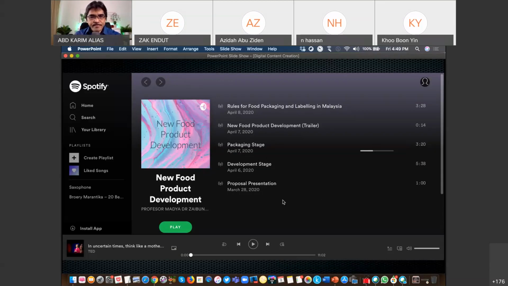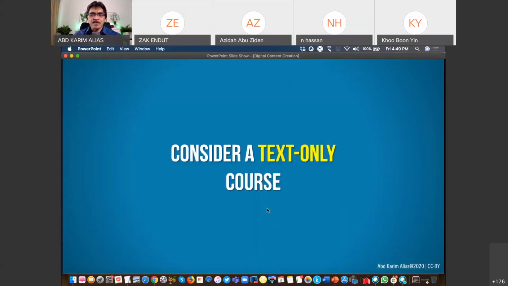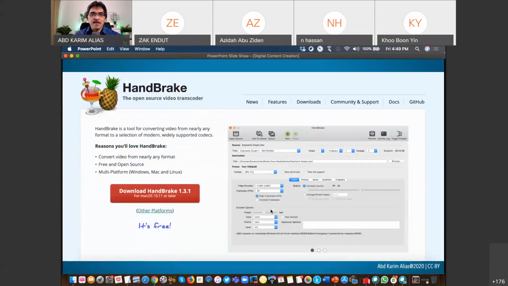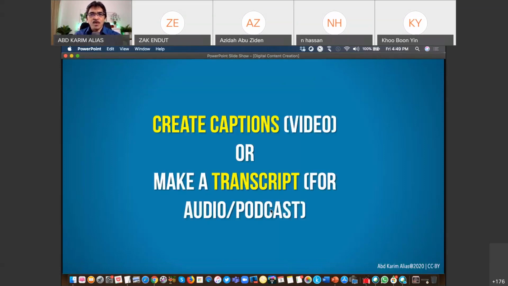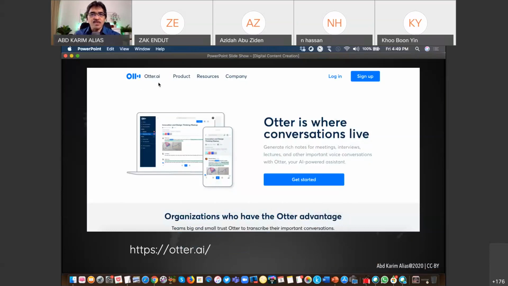So the tools are there. I'll just run through the video: how to compress your video, how to transcribe your video, with the application called Otter.ai. Let's say you have a 10-minute video on YouTube or your own video. You can turn that video into text by using this application to get a full transcription.